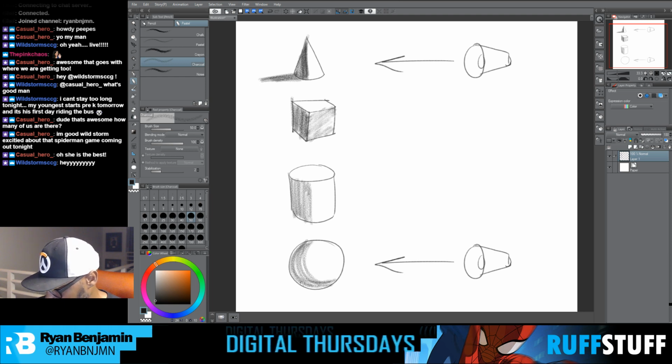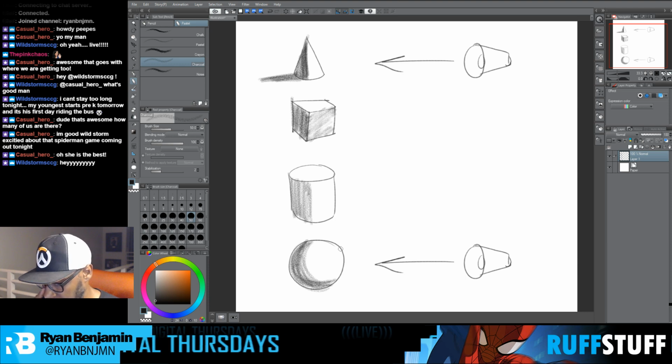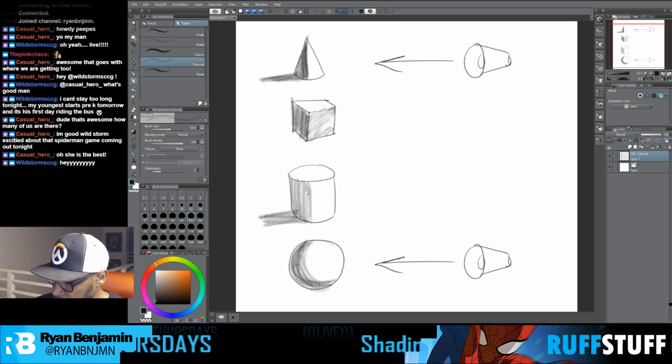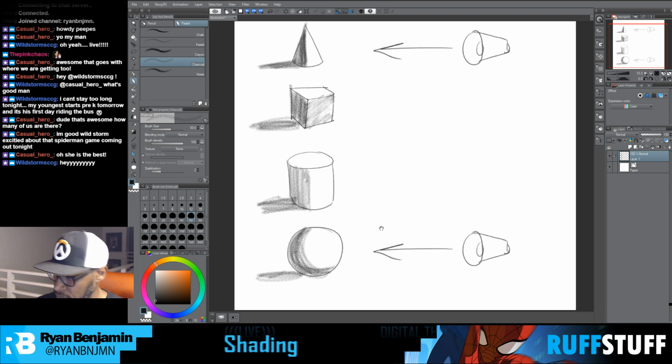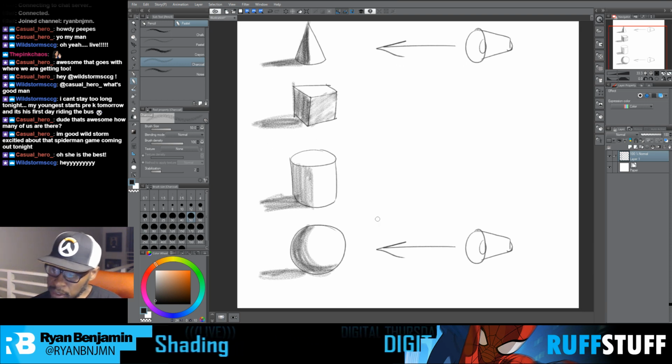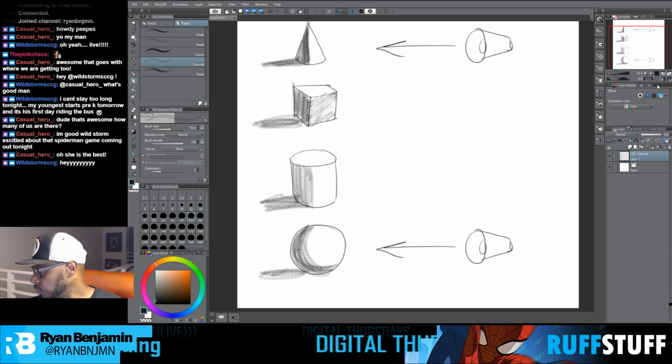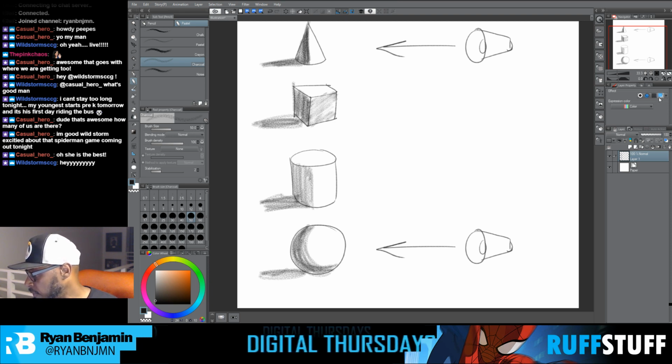And this is the basic understanding of how things would be shaded with this light source, okay? And everything here would cast a shadow here on the side. So you'd have a ground shadow, you'd have a shadow over here on the side, okay? Now, what I want you to do from this point is this.